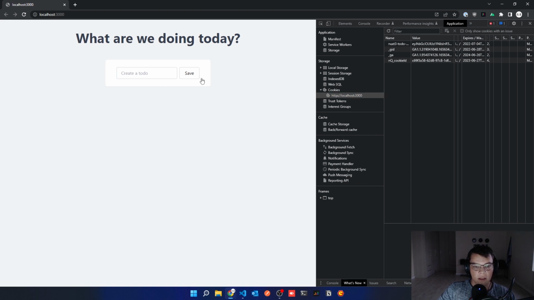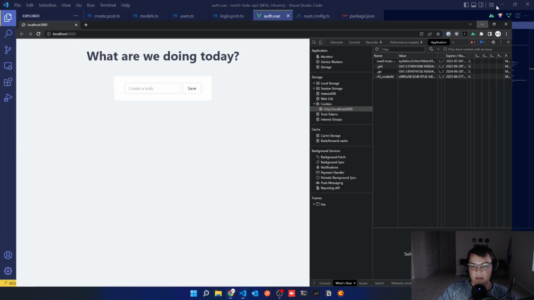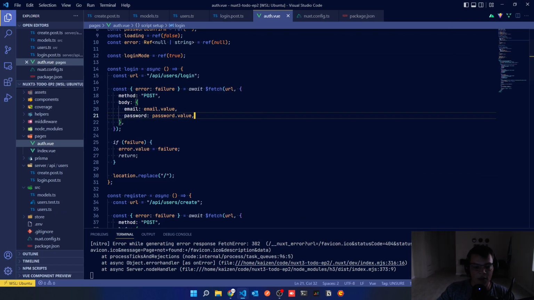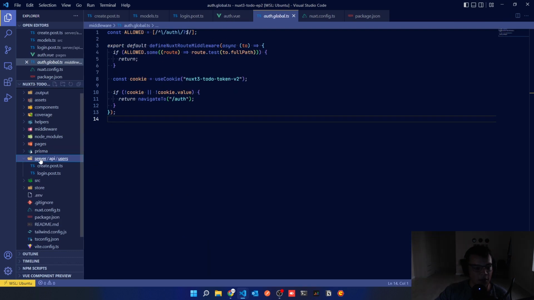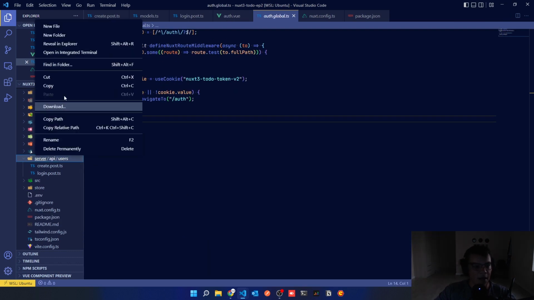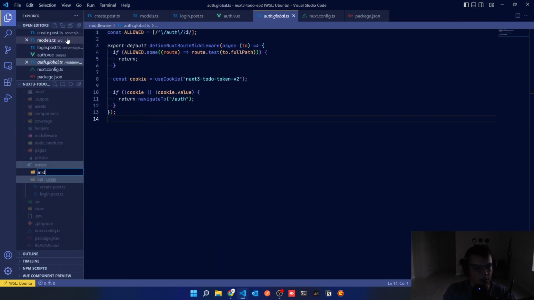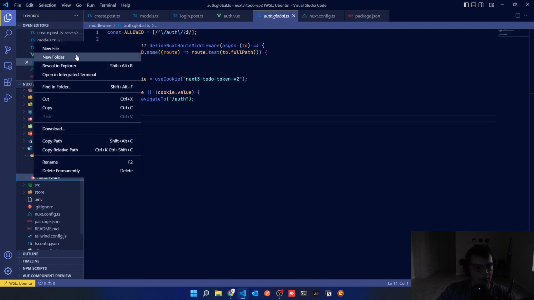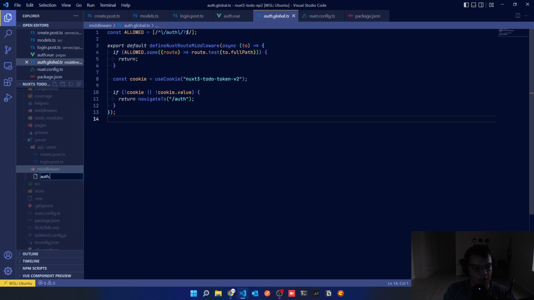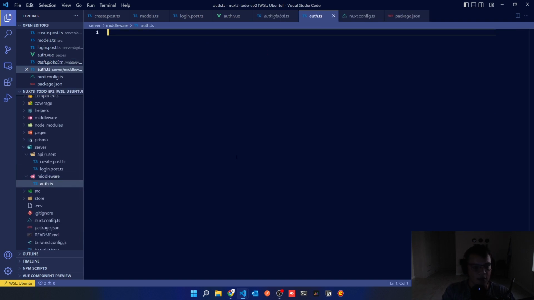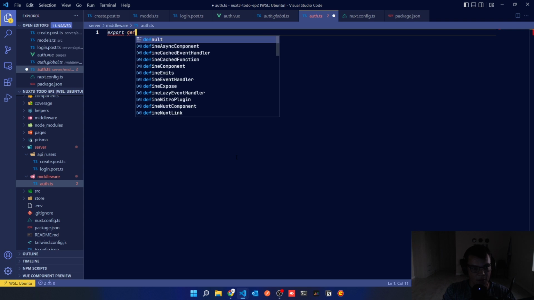the server side whether this cookie is available, because there will be routes like to-dos and stuff that shouldn't even be handled when there is no cookie like this. And the way we'll do that is by adding a global middleware. And the way you do that is by going to server and then create a new folder called middleware. And middleware will fire globally, so you can do auth.ts. And then you'll just export the same thing.